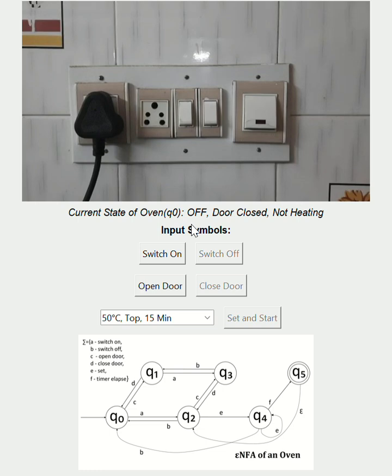It is usually off. Now let us consider a specific case wherein the user, or let's say I, want to bake a cake. So I have prepared the batter, and now I want to use the services of the oven. So the first thing I do is to perform the action of switching on the oven, which is provided via the switchboard. So I switch on the oven.